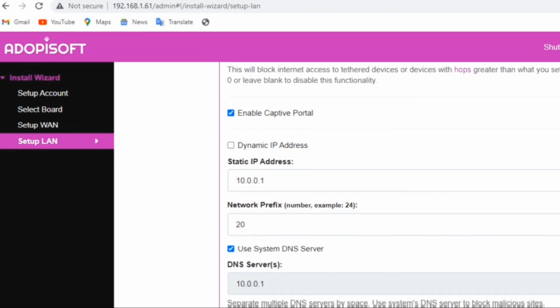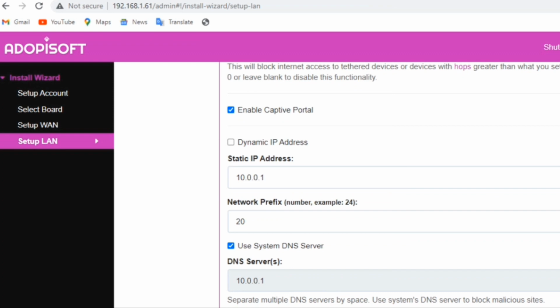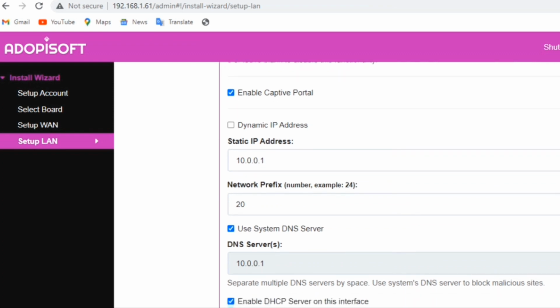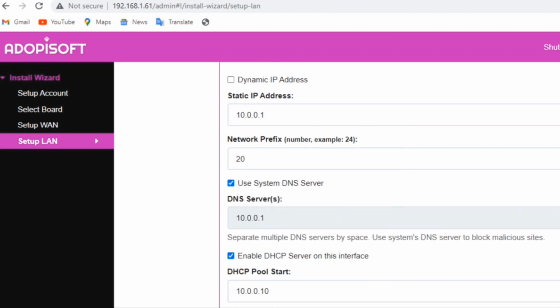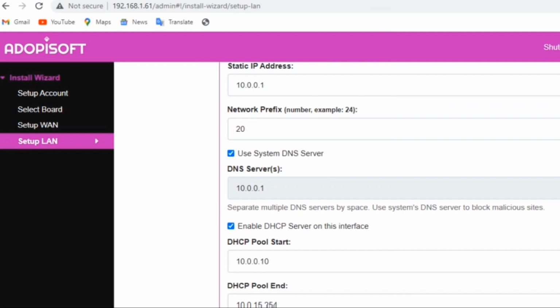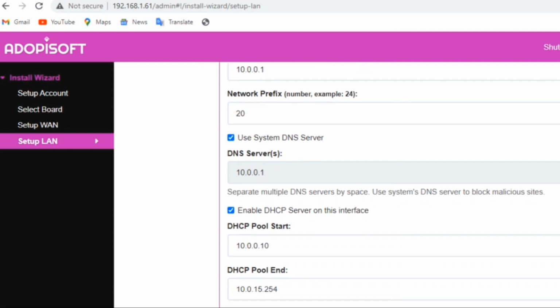The static IP address will be 10.0.0.1. The network prefix should be 20. The DNS server should be 10.0.0.1 and it needs to be checked. And also the DHCP server needs to be checked.